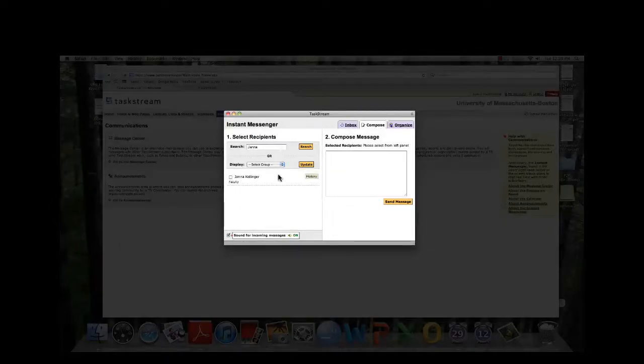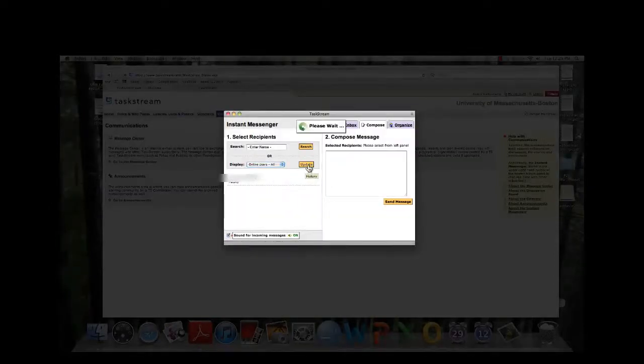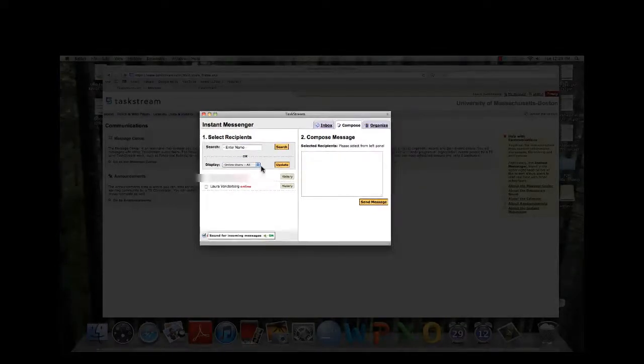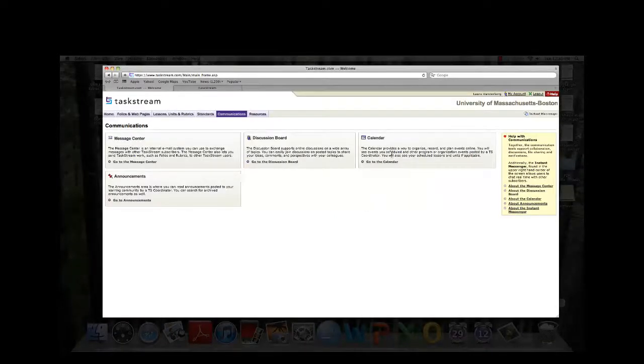And you can see who was online, which is what's listed online here. Update. These are people that are online on TaskStream right now. Or you can send a message to a person that's not online. You can send a message to Jenna again. Select. And the message sent.